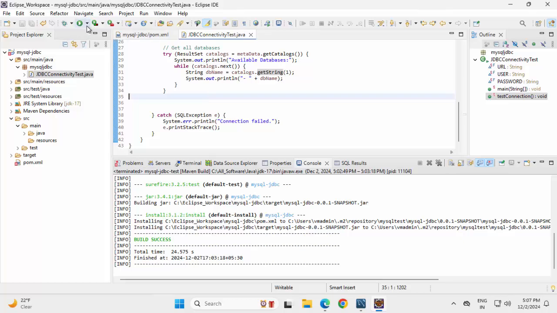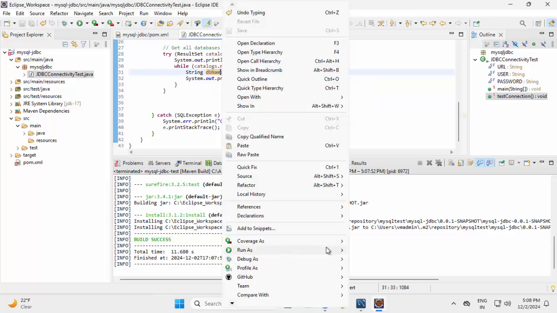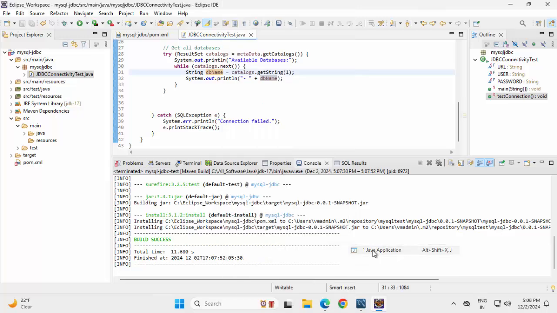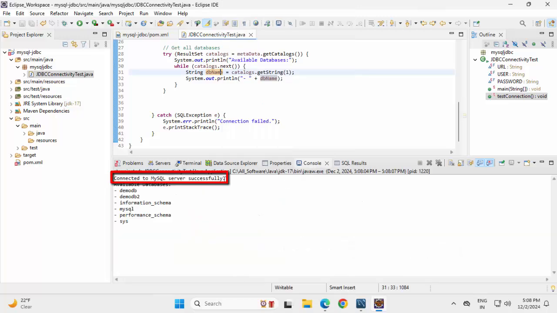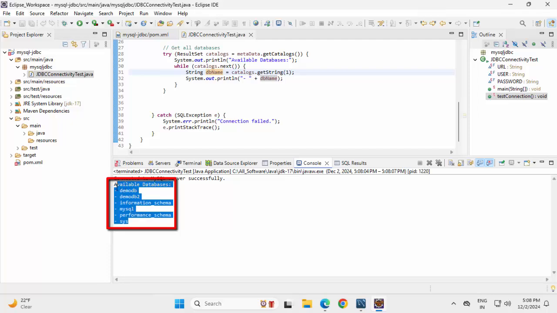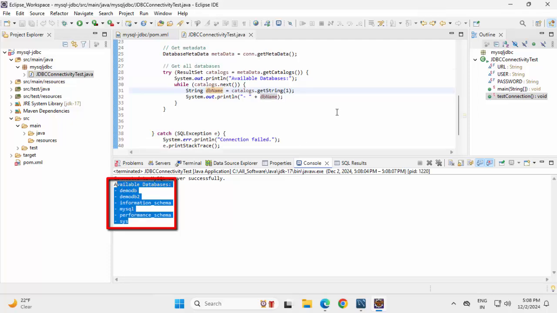I'm going to build this once again using this Maven build run configuration which I created earlier. Build looks okay. Let's just run it. Right click, run as Java application. Connected to MySQL server successfully. Available databases: DemoDB, DemoDB2, information schema, MySQL, performance schema, system. So it is able to connect to the MySQL server successfully.